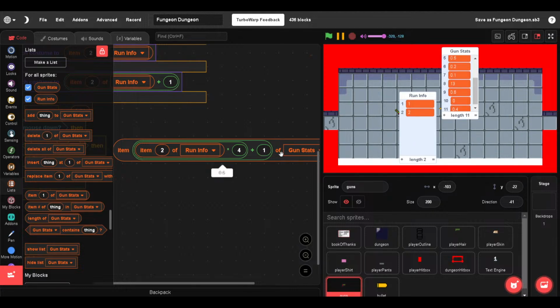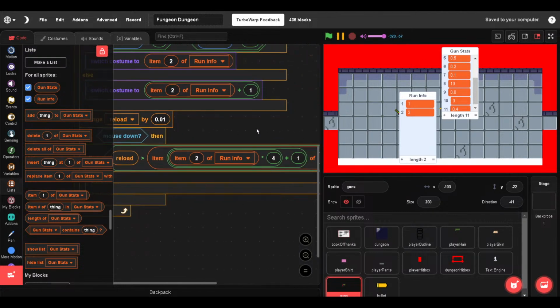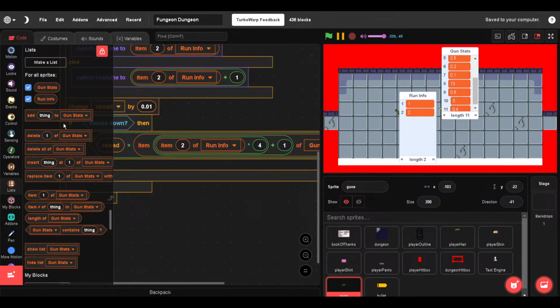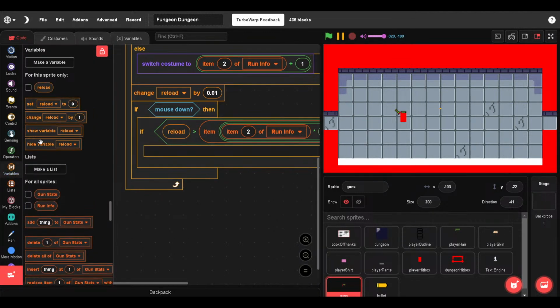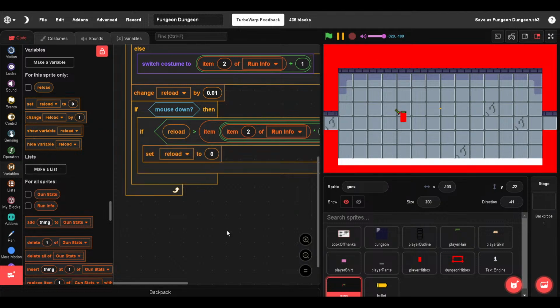If I switch this to 2, we need this to get to 0.6. Got it. There it is. I got it. Okay, cool. That's testing for reload speed. I don't know why that took me so long to refigure out how to do. We need to set reload to 0 to reset the time.